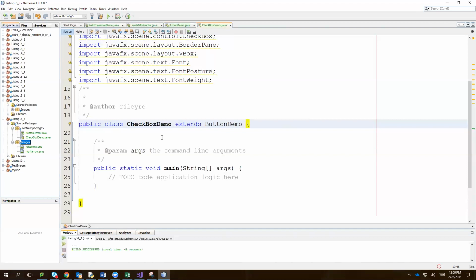Okay, so when you think about what our button demo does, remember our button demo starts out, it calls this method that builds the pane. So remember, it builds a whole border pane, and we have our text kind of in one area of our border pane. We have our buttons down on the bottom. So we're going to be starting out with all of that stuff basically done, right? Because we're extending that button demo project. So let's see what we need to do.